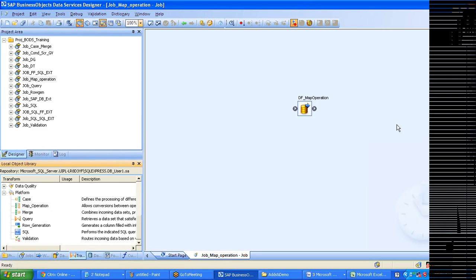Alright, so the map operation transformation, if you look at the description, it converts opcodes like insert to update or update to insert, insert to delete or anything. A conversion between the opcodes is possible with the help of the map operation. So why do we need something like an opcode in our general day-to-day data life?